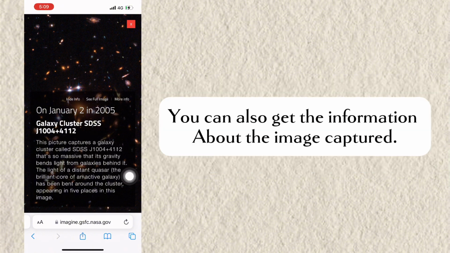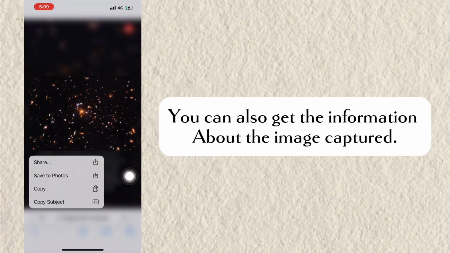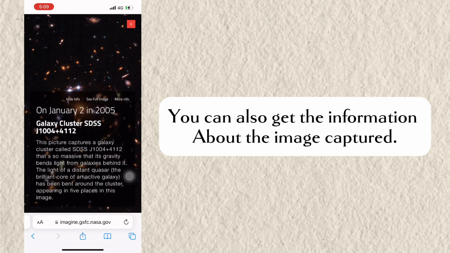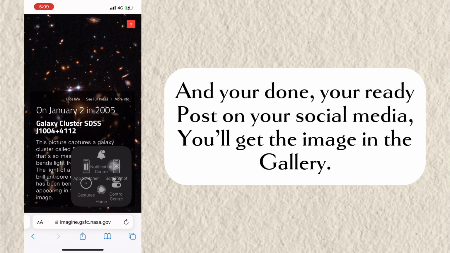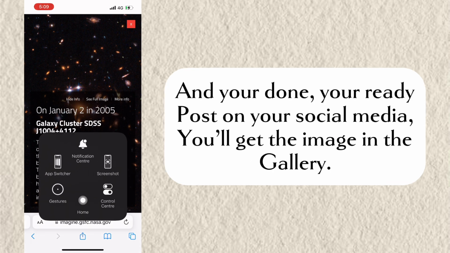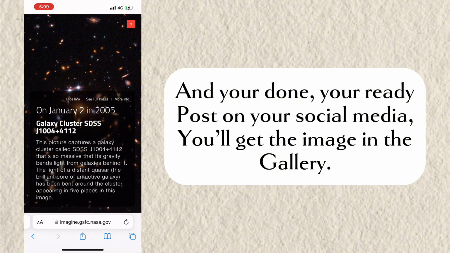You can also get the information about the image captured. If you want the image with information, then take a screenshot. And you're done. You're ready. Post on your social media. You'll get the image in the gallery.